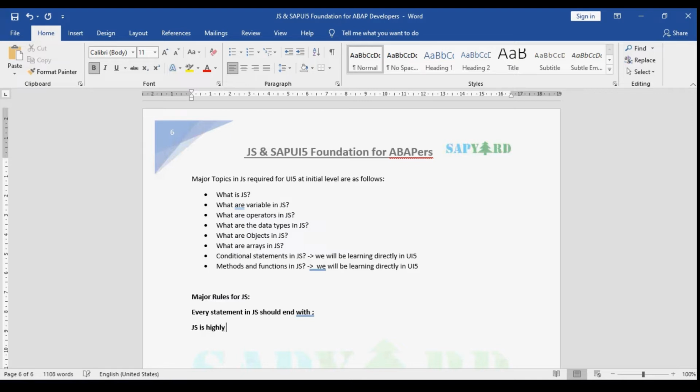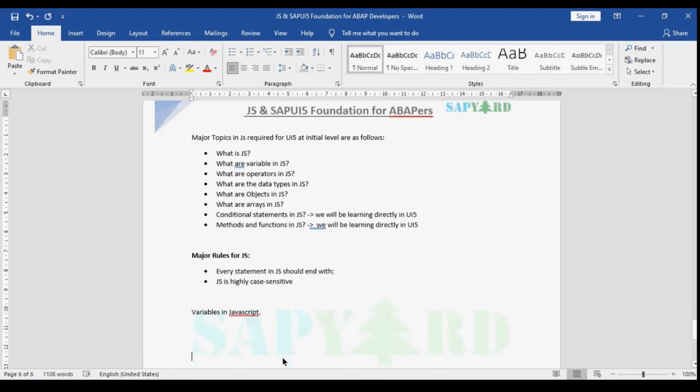Number two, JS is highly case sensitive. Okay, so these are the two important things that you have to understand. Okay, and these things will be implemented in UI5 also from a concept point of view. Okay, so these are the two important rules that you need to understand. Highly case sensitive means it takes care of each and everything. If anything is not written in a proper case, it is not going to work.